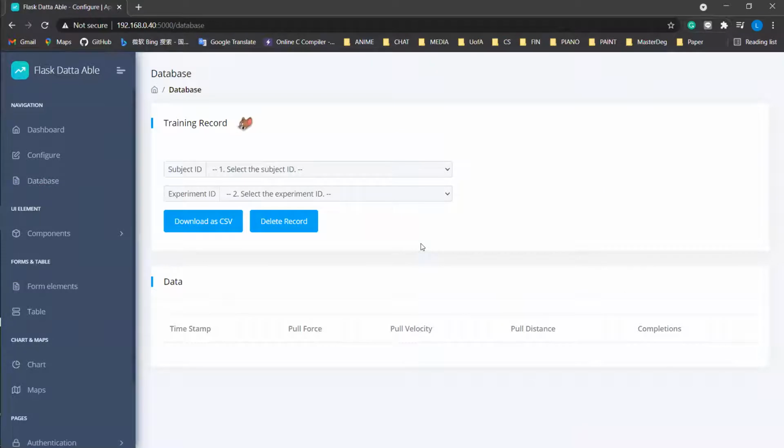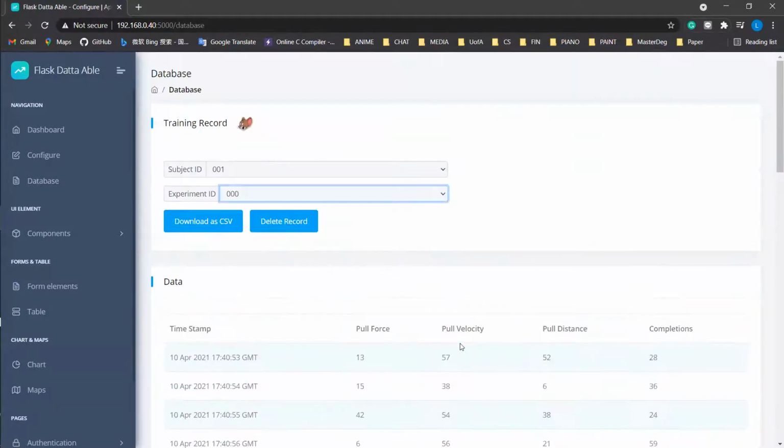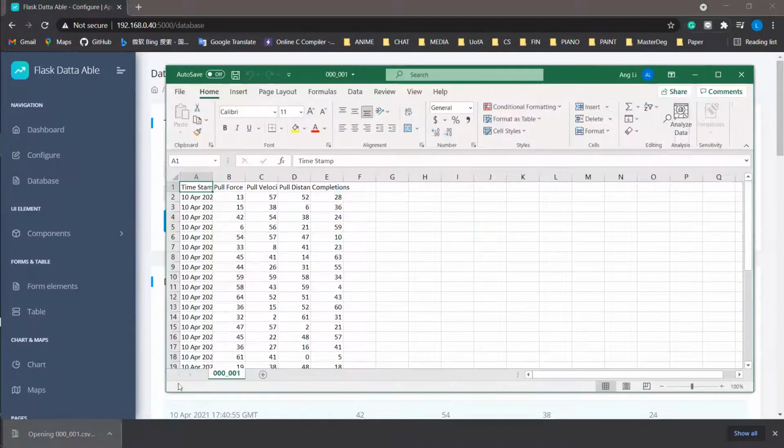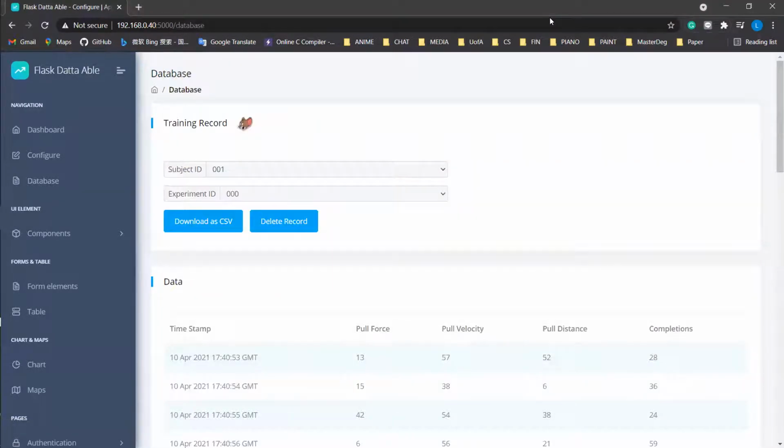The last page I'm going to introduce is the database page, where you could review the previous recordings. To query one piece of training data, the animal ID and the experiment ID are required. All the records are shown here. You can either download the data as a CSV file or delete the data.